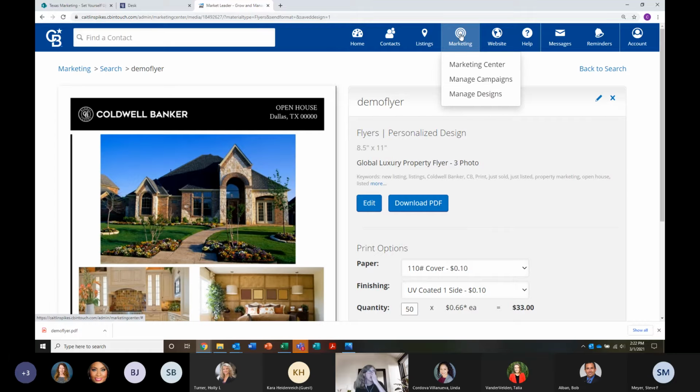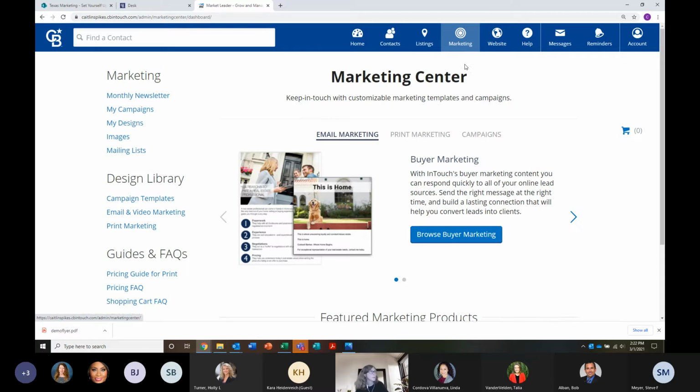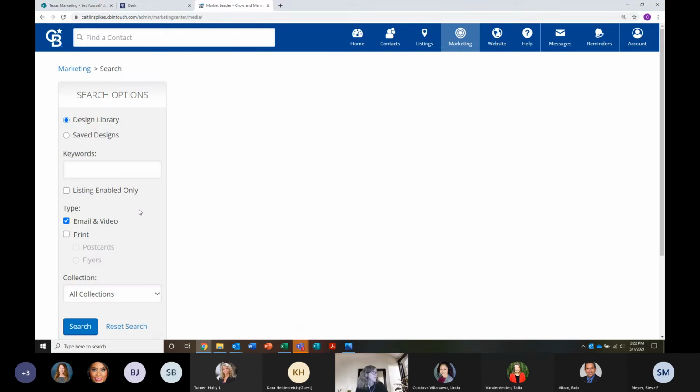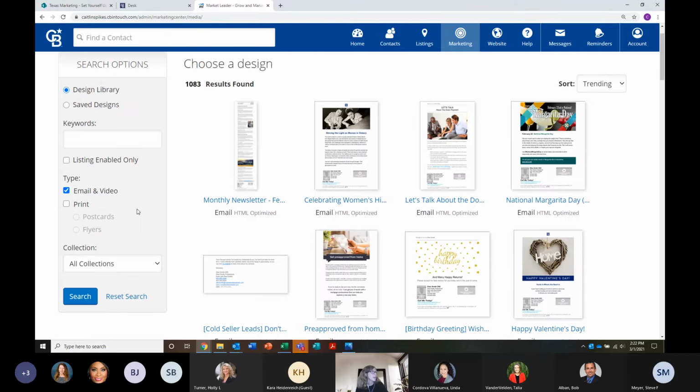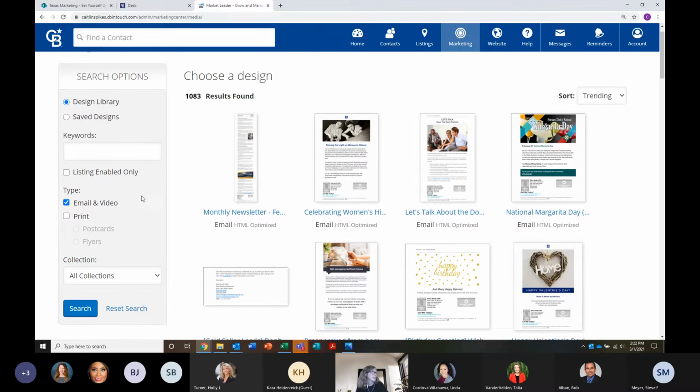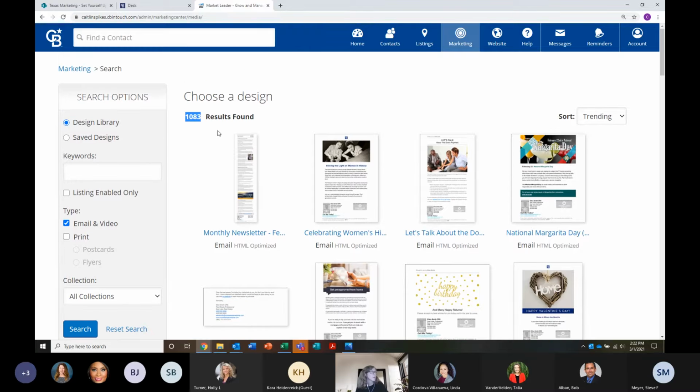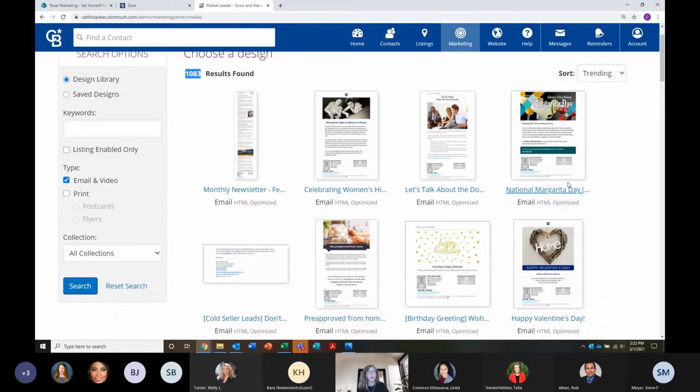Okay. I'm going to now go back up here to the marketing tab, and I will again go back to the marketing center. And now, instead of clicking on the print marketing, I will click underneath the email and video marketing. And you'll see that instead of having the print box clicked, I have the email and video marketing selected. And I can browse over 1,000 email templates to choose from for sending off.